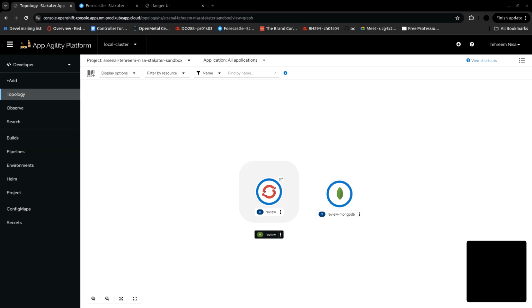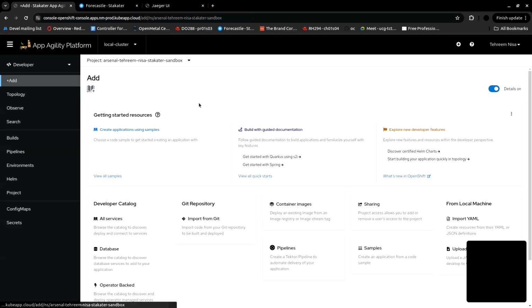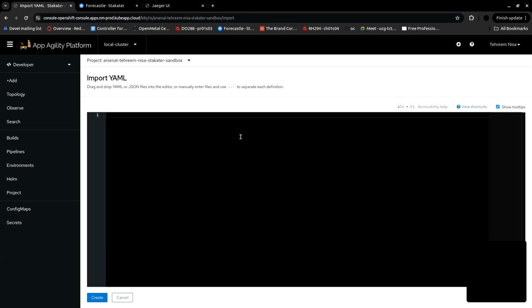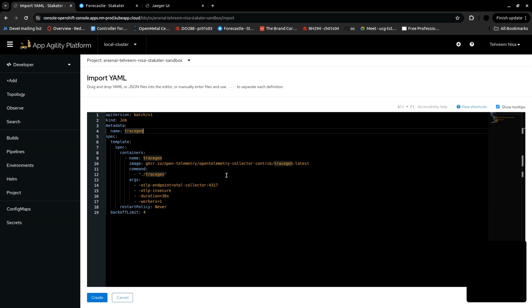that will export some traces. Okay, so I'll add a job that exports some traces, and I will update this URL to the service URL provided by the SAAP team for the tempo stack.